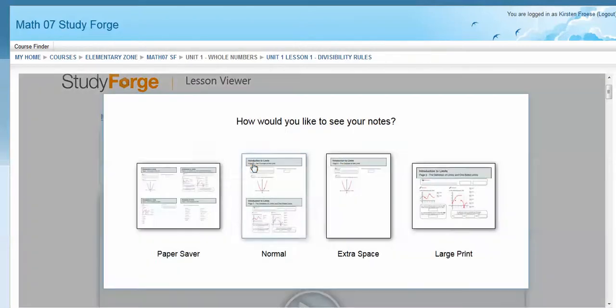When I click on that, it asks me, how would you like to see your notes? If you just want to save paper, you would choose this version, a normal set of notes. Here is extra space: if you need more space to write down, you would click on this one. If you want large print, maybe you have some vision difficulties, you can choose this particular set of notes.